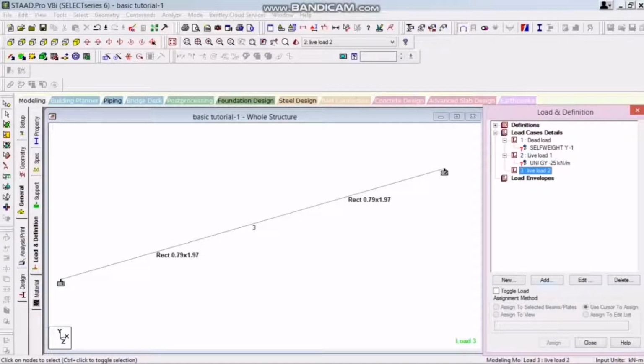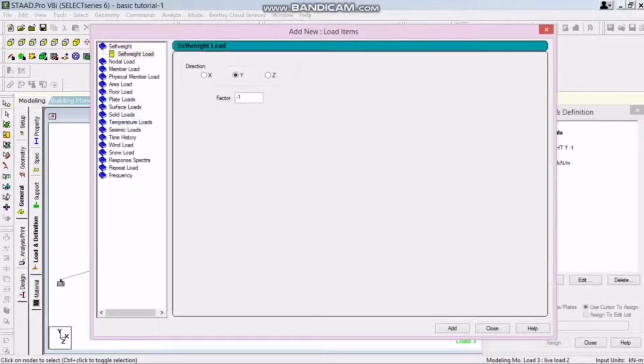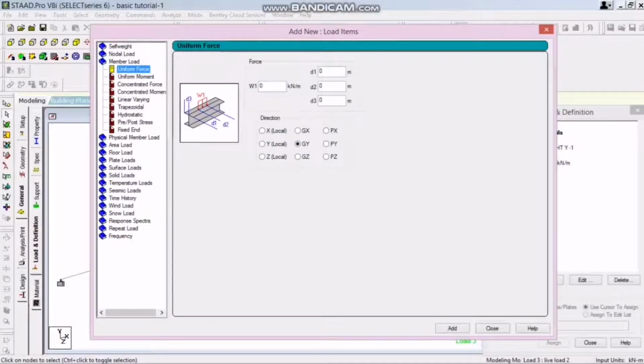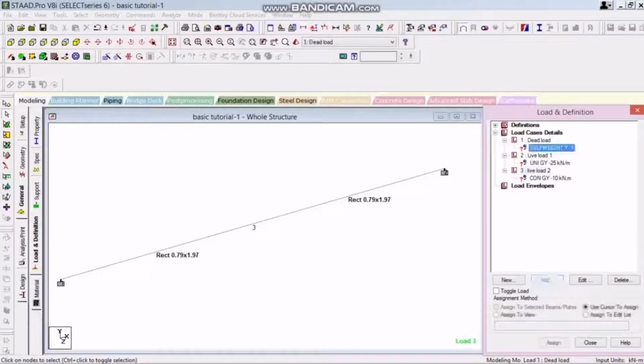Here I want to define this live load to add, and same member load I'm going to apply a concentrated load. Here also 0.5 per 10 kilonewton along y direction. It is minus, since it is acting in the downward direction. That way we can assign each load value on this beam.